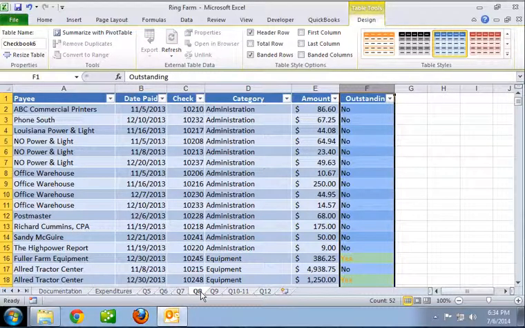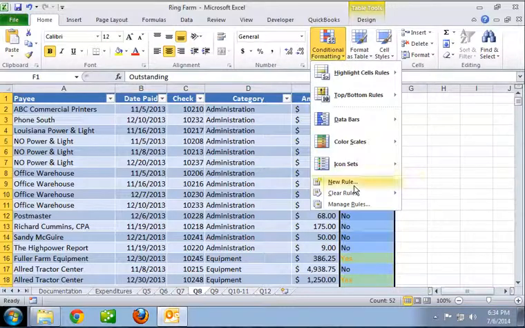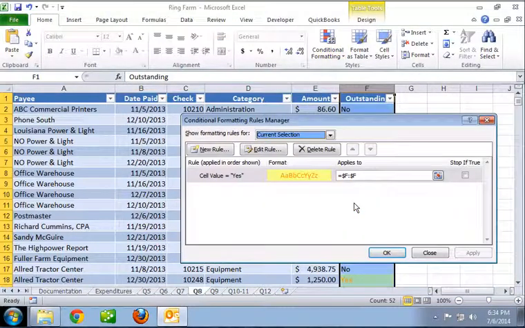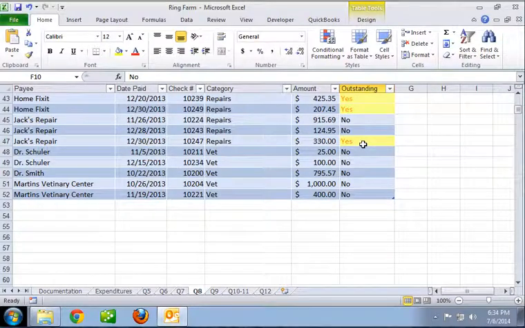And in this one we simply use conditional formatting. So we went to the Home tab and selected, in this case I'm just going to show you what I did. I selected a rule that says that when the value for outstanding equals yes, which means outstanding, then the cell is highlighted yellow with a darker yellow font. So as you can see here, all the outstanding amounts are highlighted.